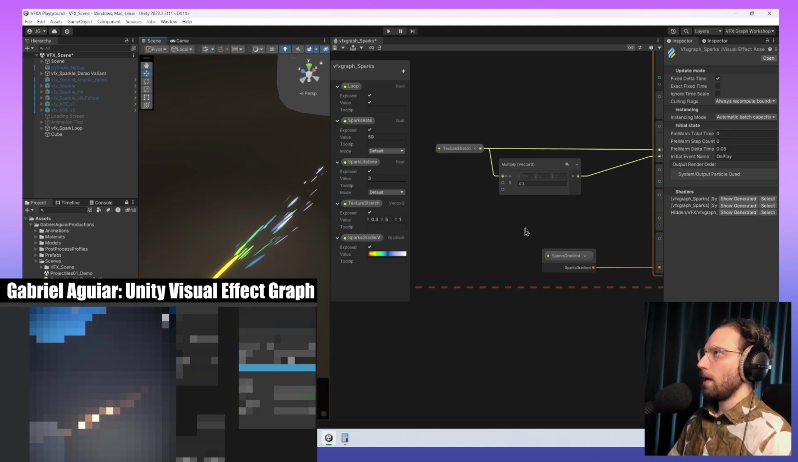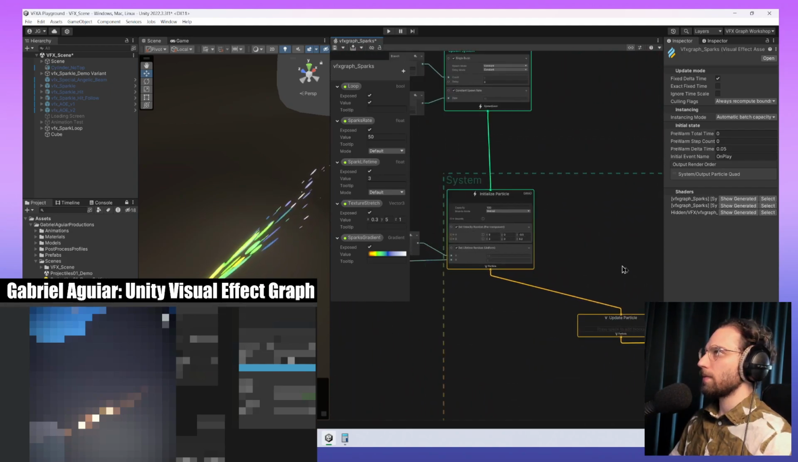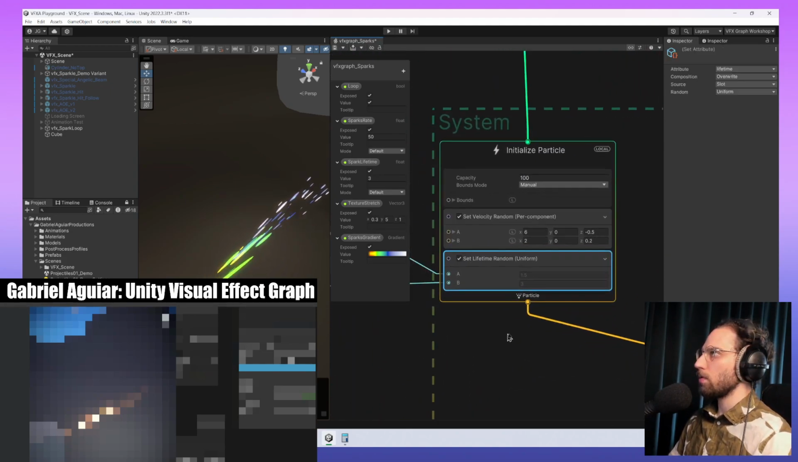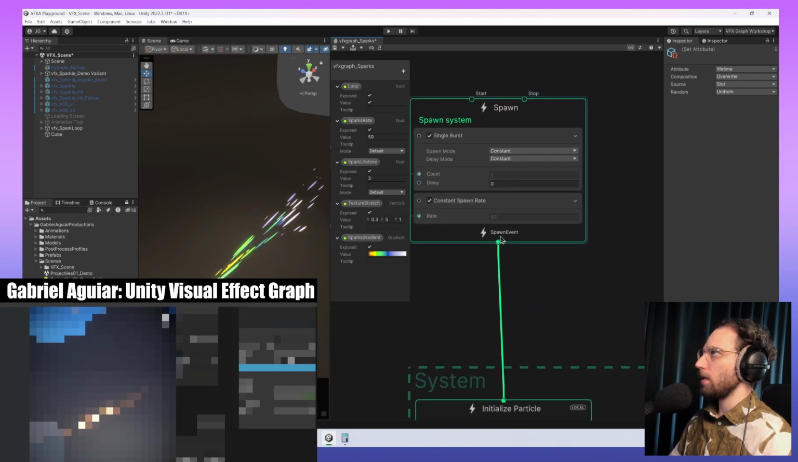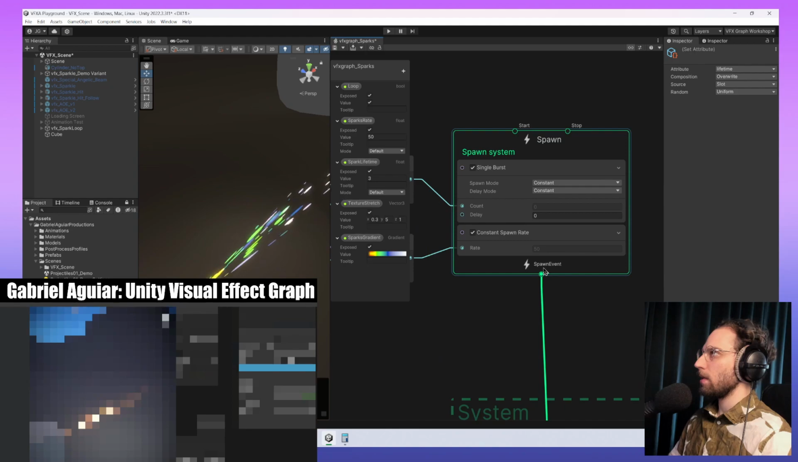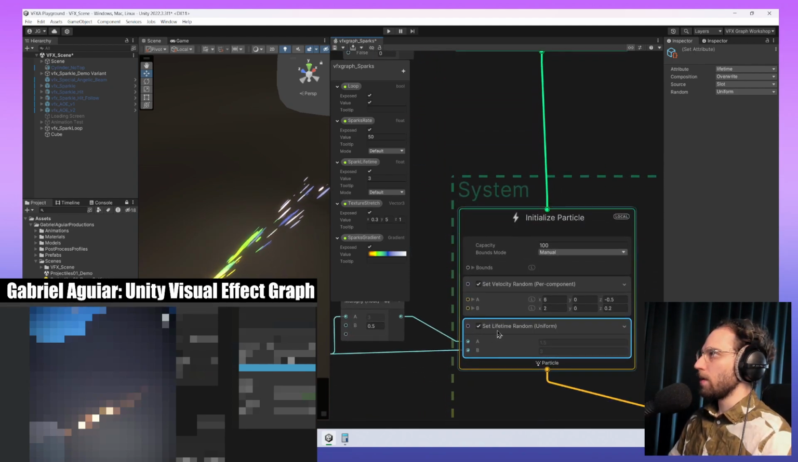I feel like it could use some more speed. Now, where could we expose the speed? Where could we play with the speed here? Because it's a little different than what we are used to before. Set lifetime random.